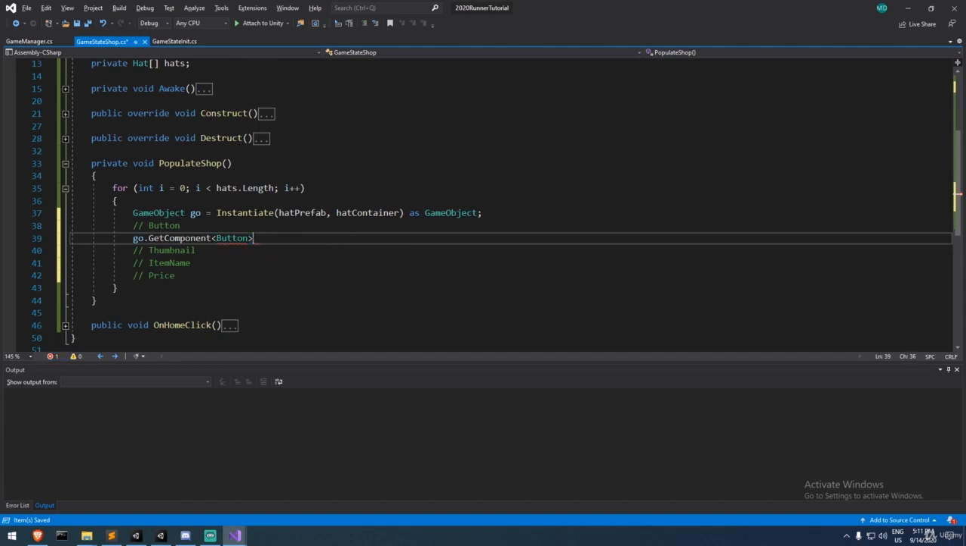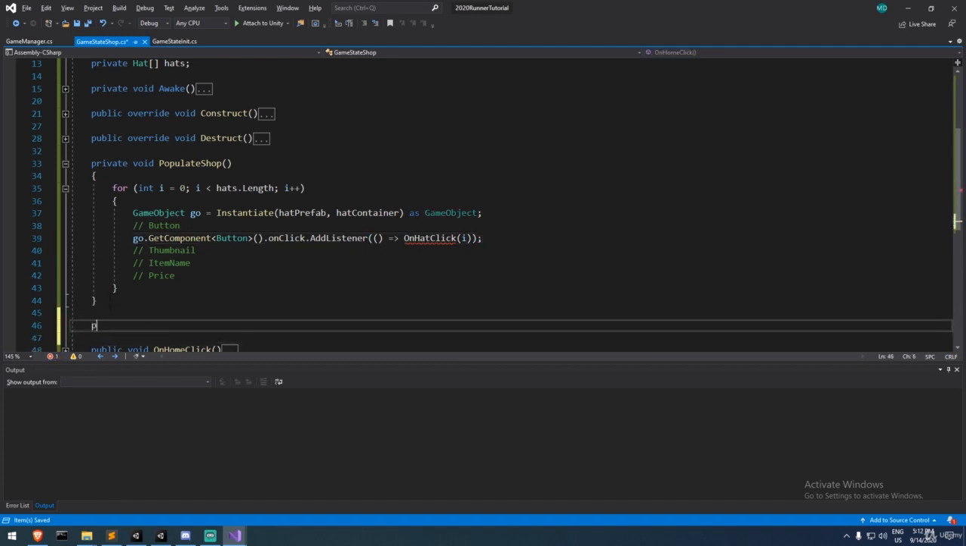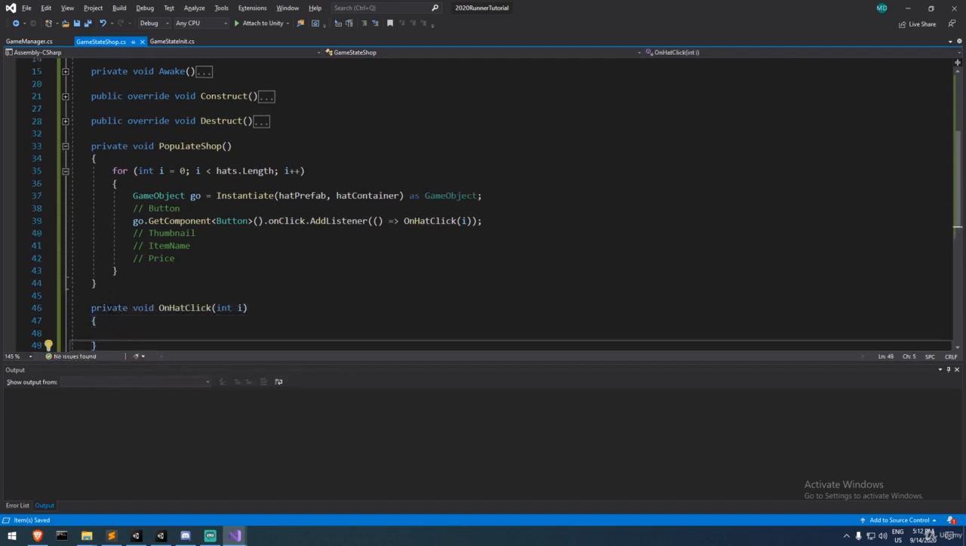Get the button, and then on top of that button, we're going to assign some sort of listener. So onClick.AddListener, and I just realized here we don't have any listener at the moment, but we'll create one called probably something like OnHatClick. And we will need to tell it which hat it is, so I'll just say i in this case. Okay, so quickly, private void OnHatClick that takes in an index as a parameter.